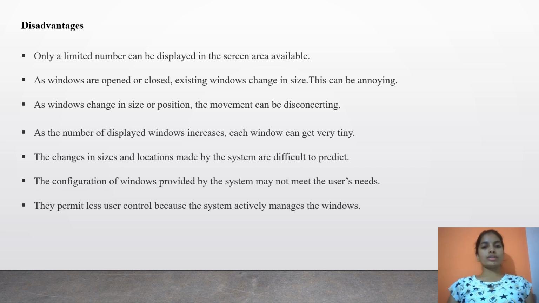The configuration of the windows provided by the system may not meet the user's needs. So the configuration that the tiled window presents will not be convenient and may not meet the requirements of the users. They permit very little user control because the system actively manages the windows, so they do not provide very much control over the windows.